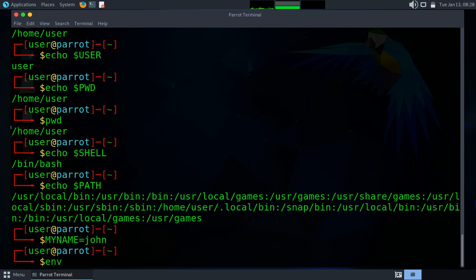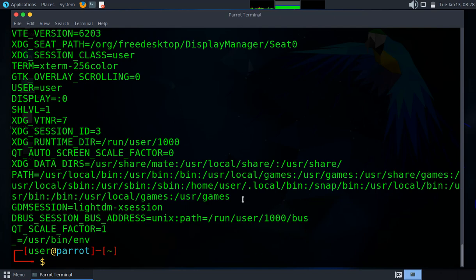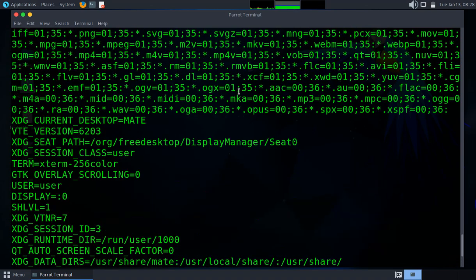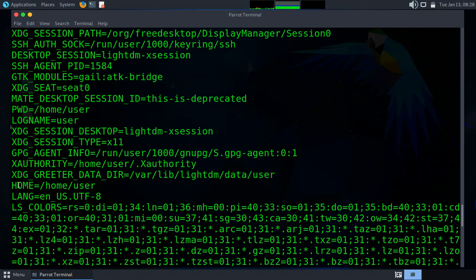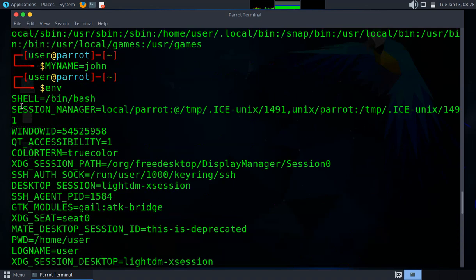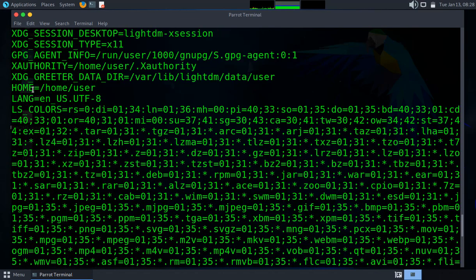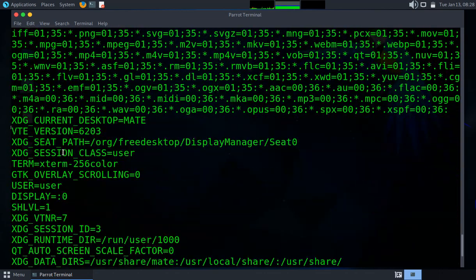Then we list the environment variables using env, and we press enter. Let us take a look. Let us look for MYNAME. Where is MYNAME? Is it there? We have USER. Oh, we have failed to find it. It's there, but I failed to look for it.